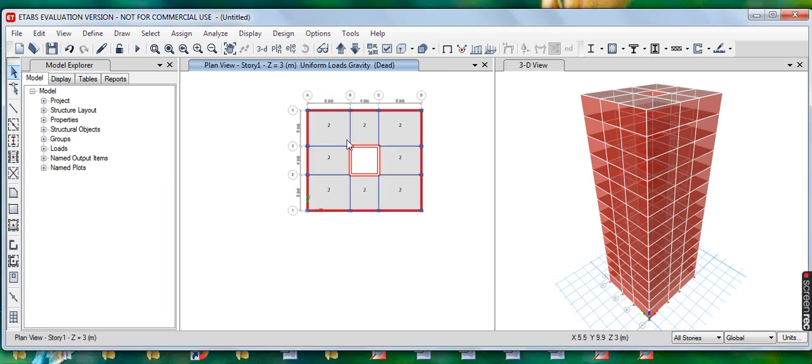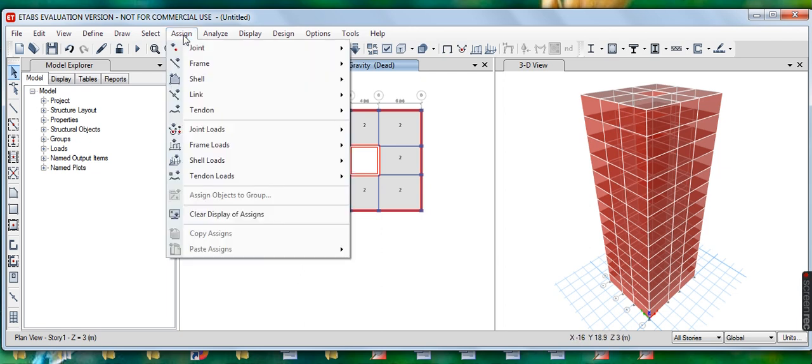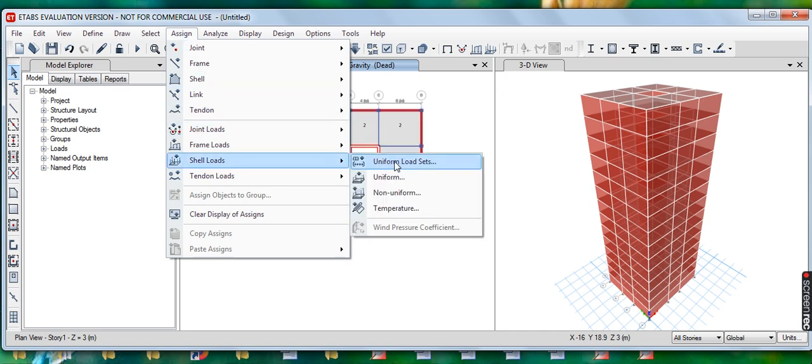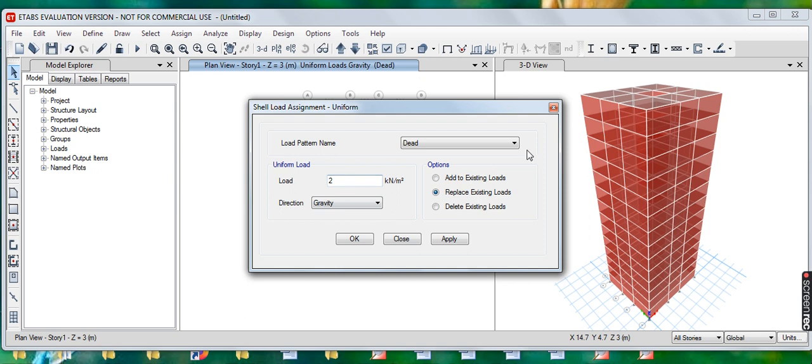A dead load of UDL is applied on all the slabs. Now go to assign live load. In a similar manner, go to shell load, uniform. Here the load pattern is live load and I am going to apply a load intensity of 5 kilonewton per square meter as gravity and apply in all stories.